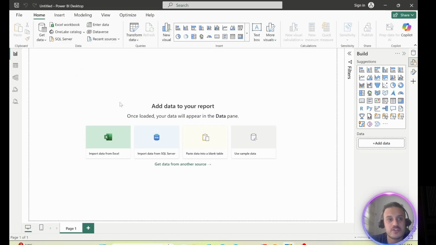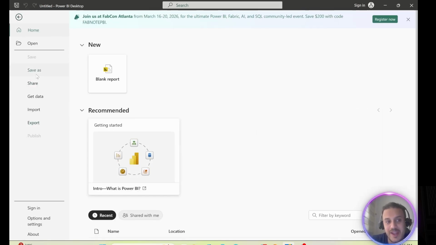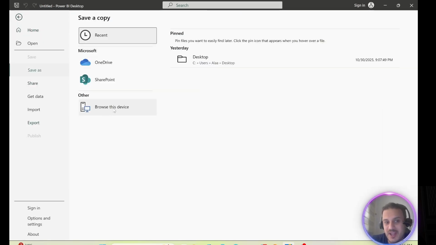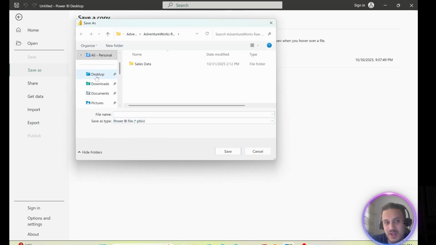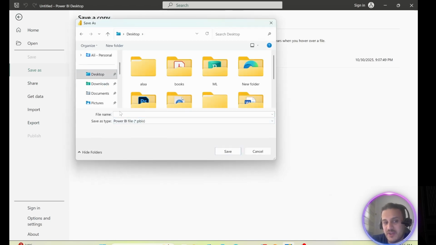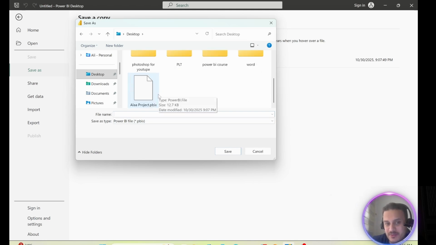So I've got the Power BI software opened. The first thing you need to do is save your file. Click on here and save as your file. I saved it already on my desktop. You can keep desktop and give any name for your project. I already saved my project with my own name. You can name it any name as you like and save it on your desktop or wherever you like.